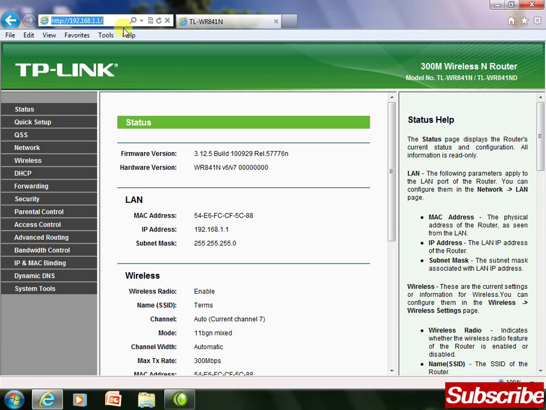Now if you want to access the internet, so just what? The WAN port, or the WAN port, is like a plug-in field. That's the internet access. Is it clear?